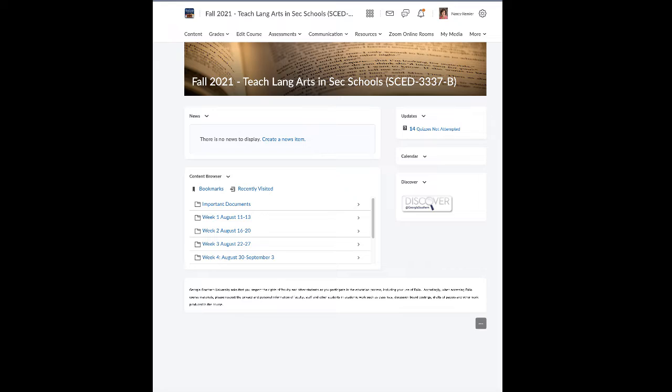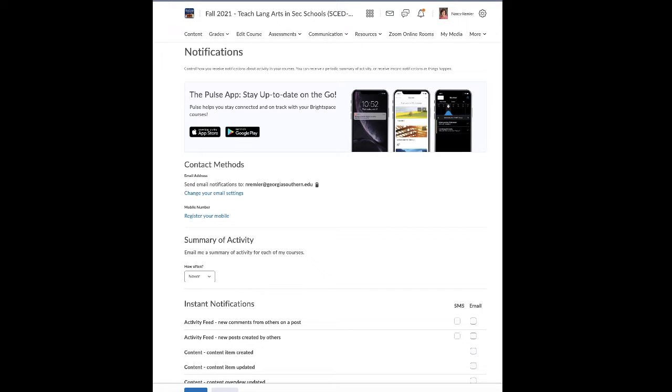First, I want to show you how to turn on notifications in Folio. This way you can choose which notifications to receive via email or text. You can access these settings by clicking on your name at the upper right corner of the screen and then select the notifications link. You will navigate to this page. You'll see that under the contact methods, your Georgia Southern email address is your default address. Here, I'll confirm that when I communicate with you via email, I will use your Georgia Southern email address. So if you have a preferred address, make sure that your Georgia Southern email forwards to that address.